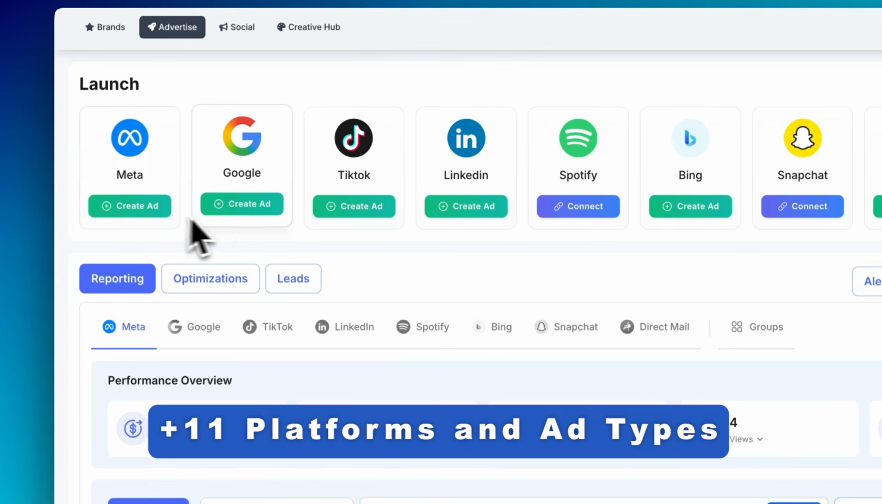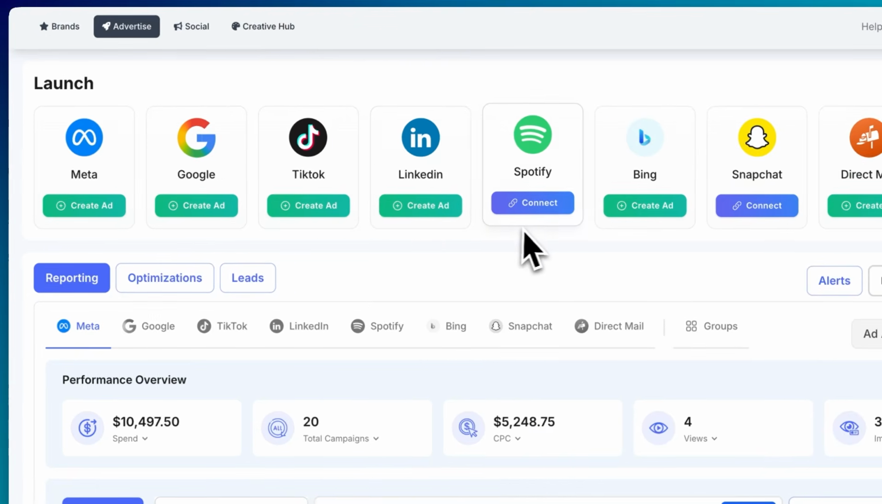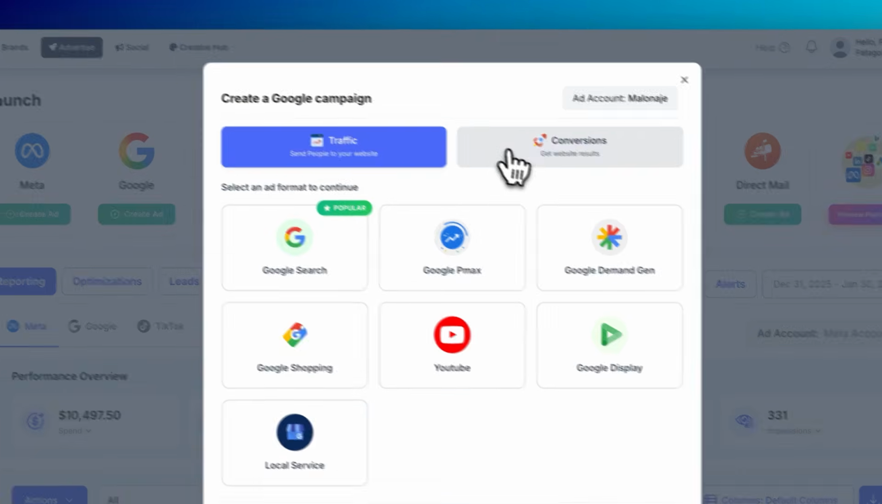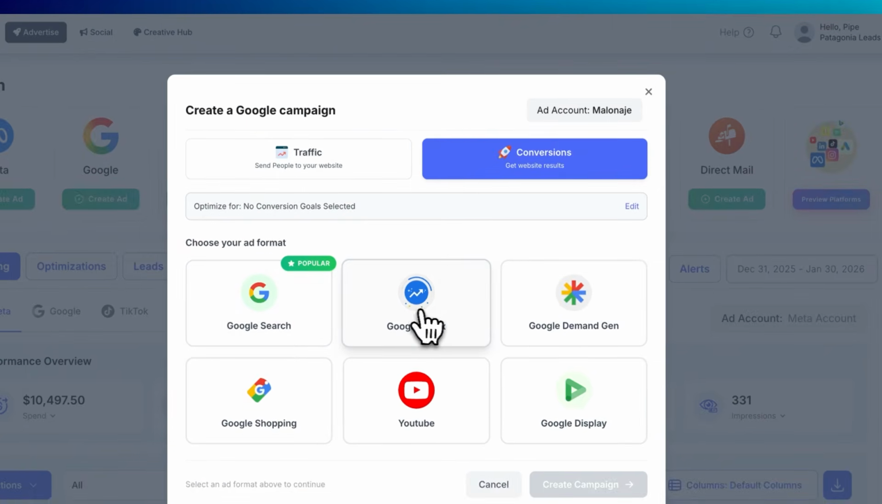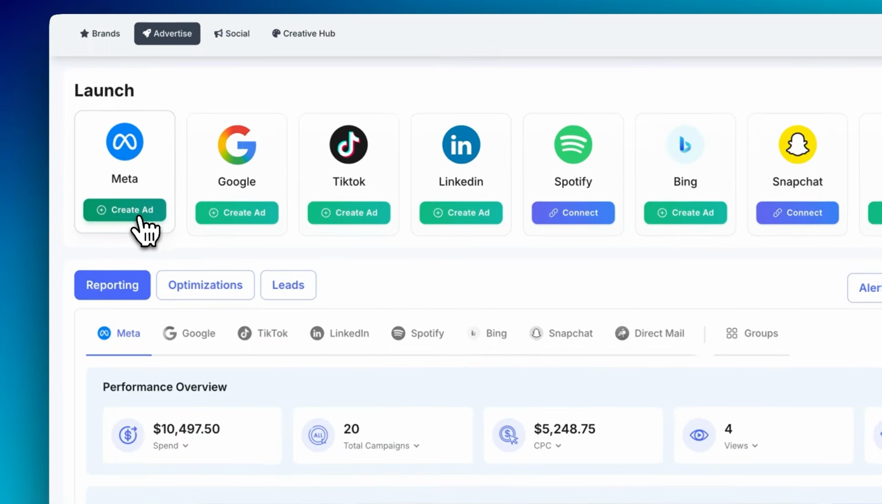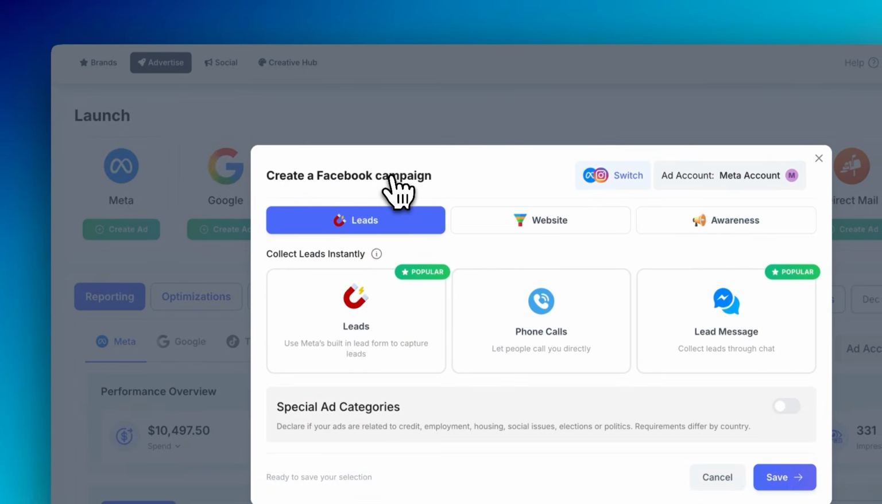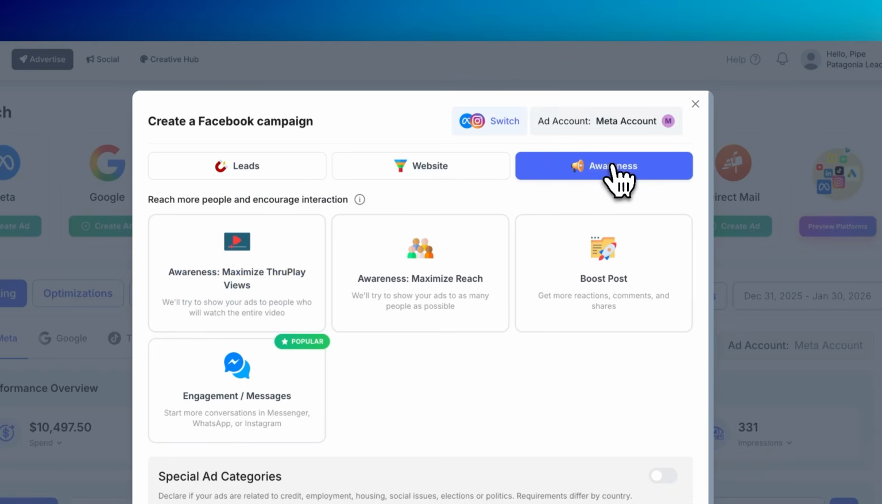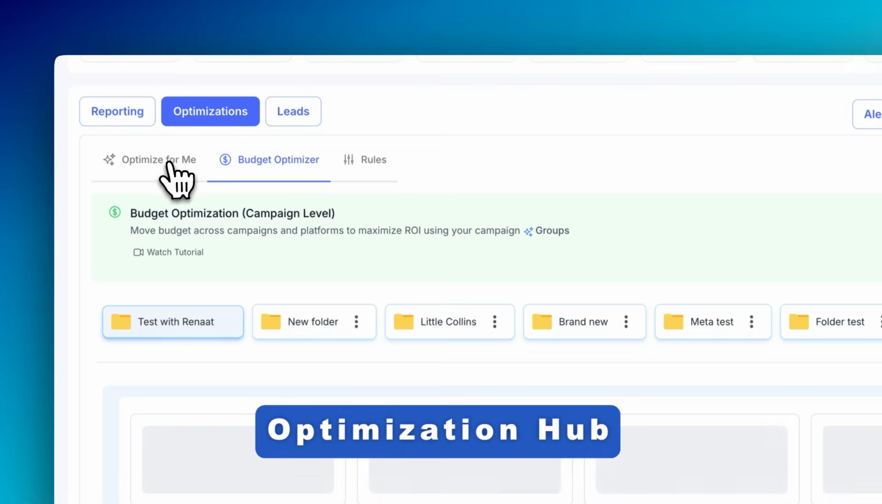The first is that we now support over 11 different ad platforms and ad types. So when you open up something like Google Ads, it's not just Google search, it's Performance Max, Demand Gen, Shopping, YouTube. Same with Meta. It's not just your standard feed posts, it's catalog, awareness, conversions, leads, messages, WhatsApp, and more. So we've really simplified your ad type selection and your goal type selection when you're creating your campaigns from the start.